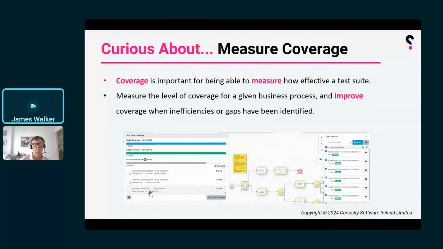So this is obviously a core theme for us as well over the next 12 months in terms of measurement. In the next quarter, we're going to be adding a lot of features around traceability to help with understanding and measuring my coverage compared to my requirements, and being able to trace backwards and forwards between tests to requirements and everything else there.